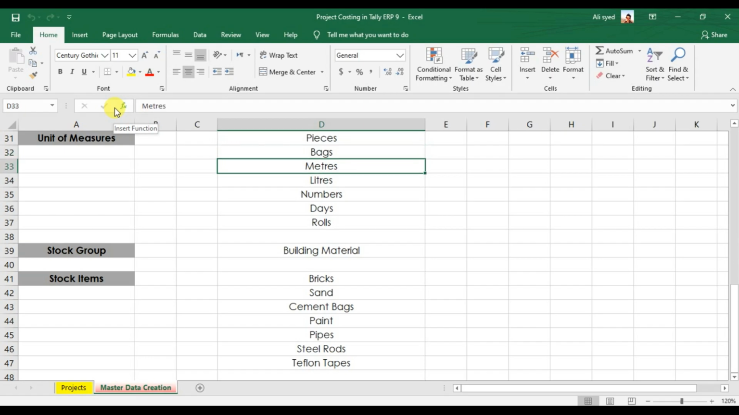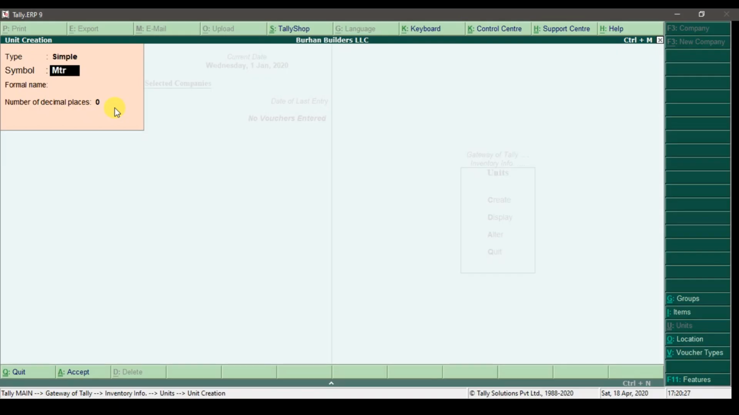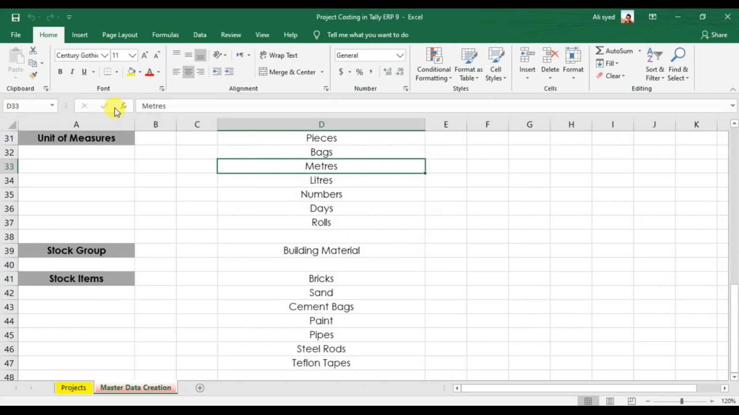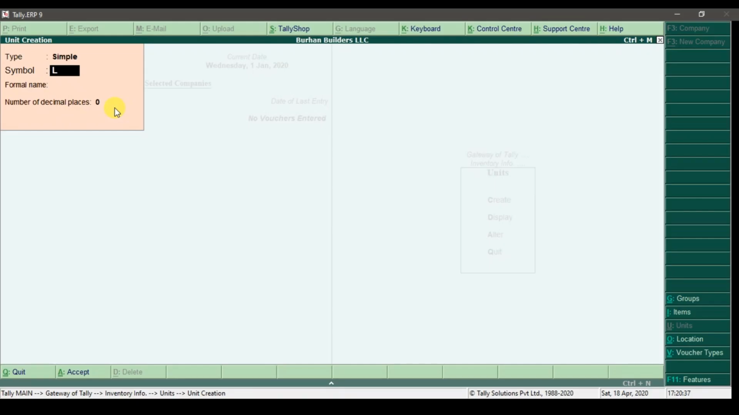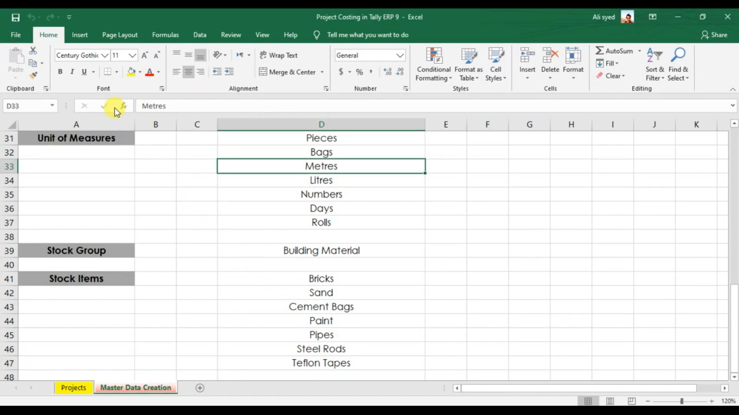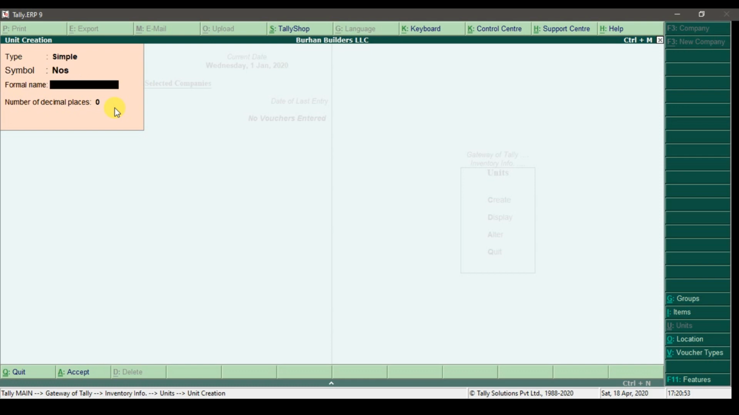After the bags, we have meters, MTR, meters, enter. Number of decimal places 0. After the meters, I'm going to create liter, and number of decimal places is the same, 0, enter, and save it. Then we're going to create the numbers, NOS is the short abbreviation, and then the complete name, that is numbers, and number of decimal places, that is 0.